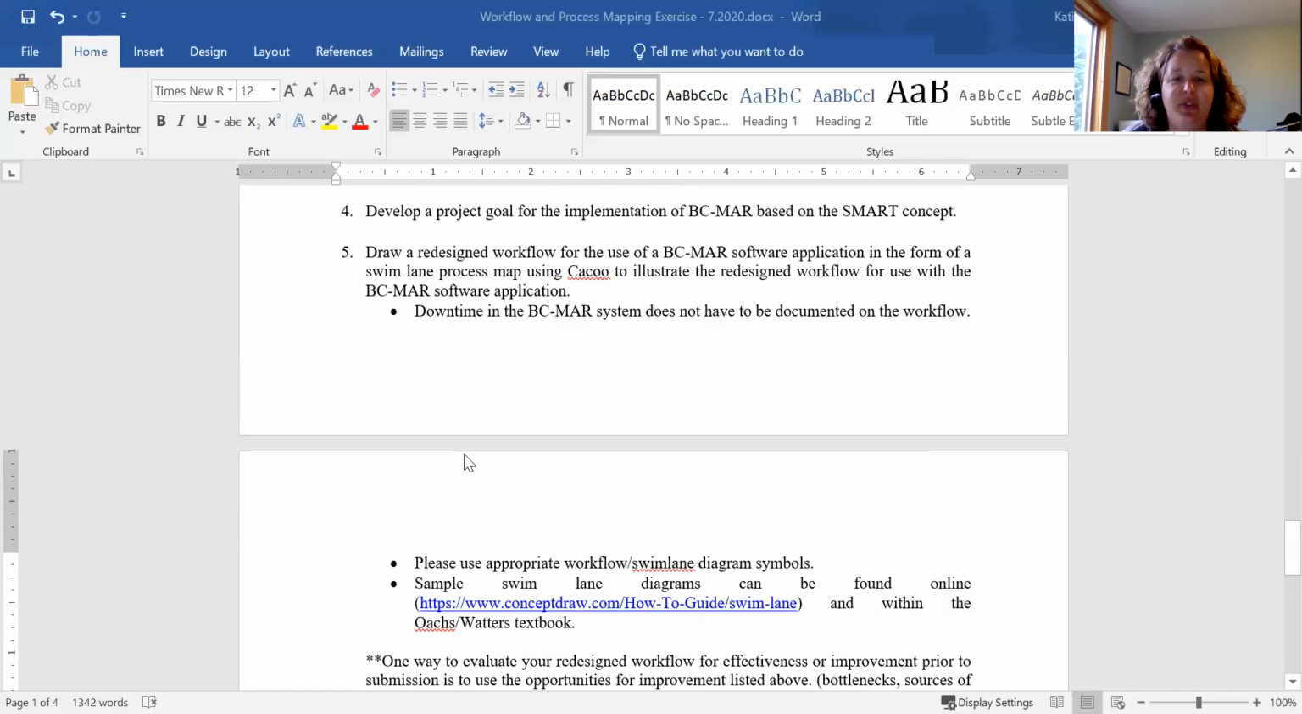Then I want you to draw a redesign workflow for the use of the BCMAR application, okay? I want it to be in the form of a swim lane diagram. You can use Kaku, you don't have to, but that is the format that I wanted it in. And remember, this is to work with the new system. So not just redesigning the old to get rid of the bottlenecks, you know, those kinds of things.